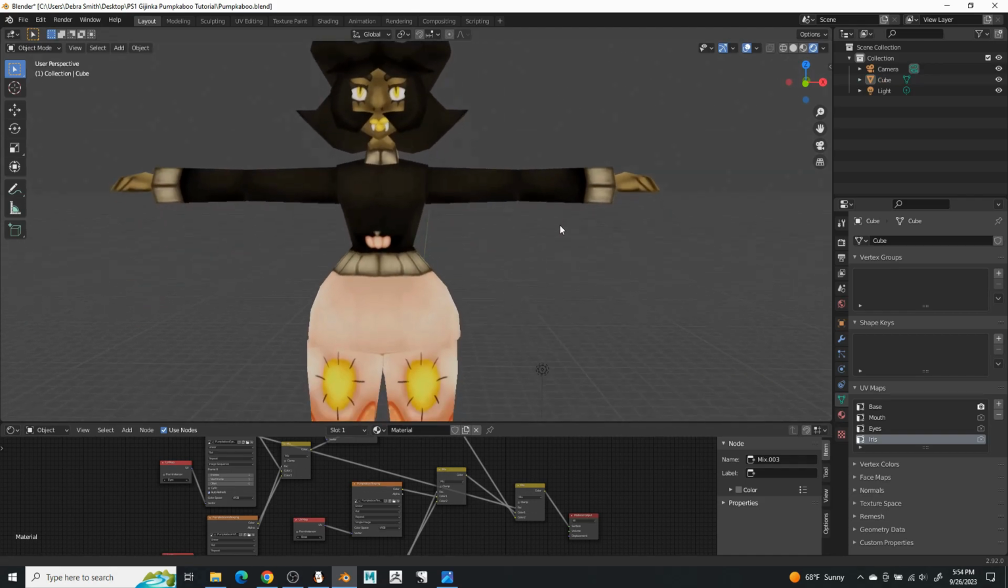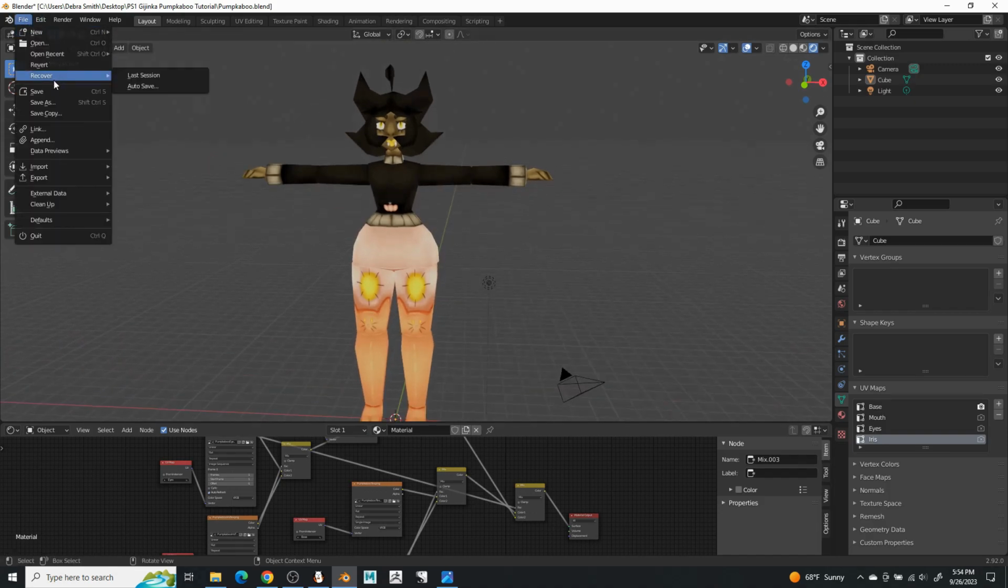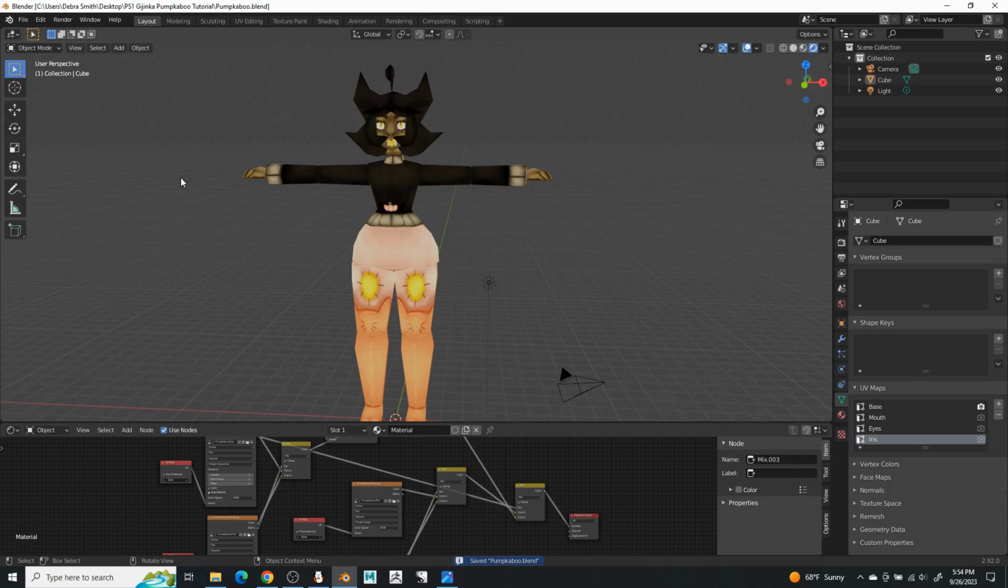Okay, so that does it for this tutorial. In the next part, we will be rigging this character.